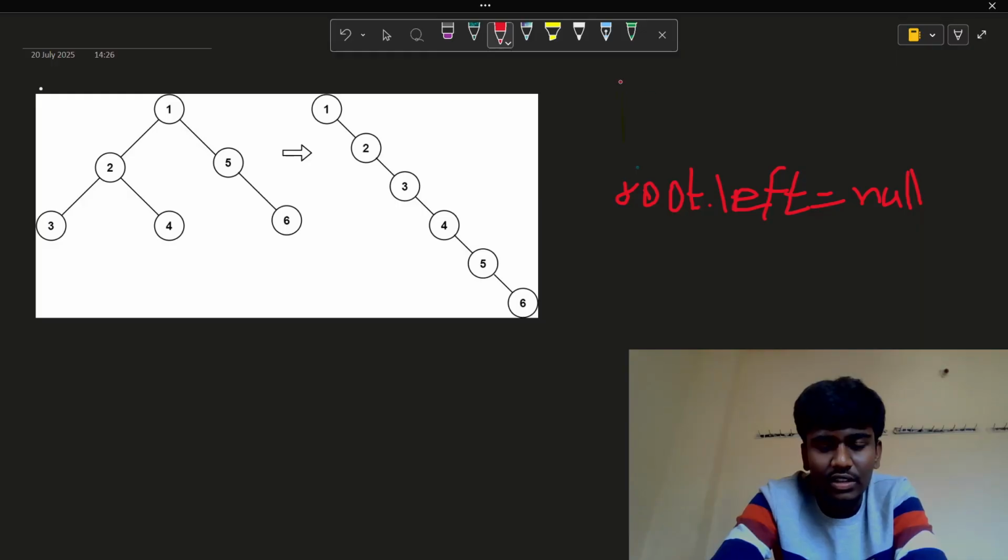Usually initially we will have a node of type list node. Sorry, it's not list node, it's actually tree node. What they have mentioned in the question, we can use that data type. So for now it's just a pointer named previous, initially pointing to null. So previous equals null.